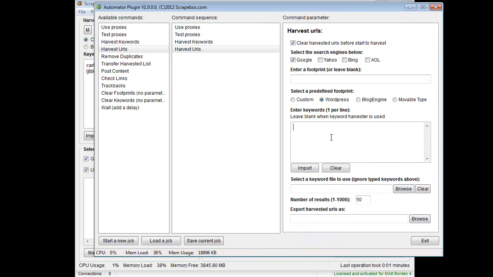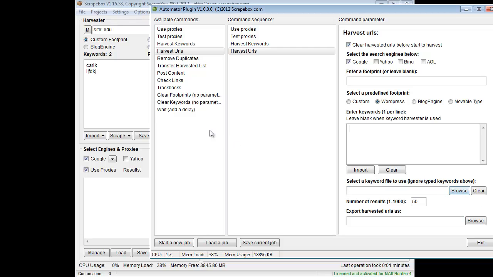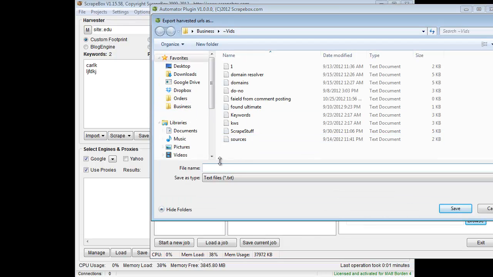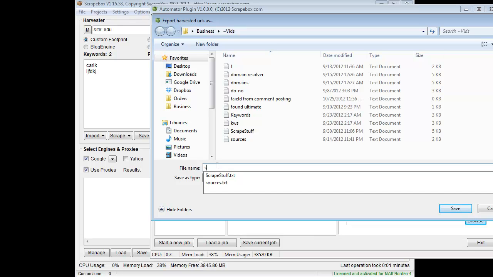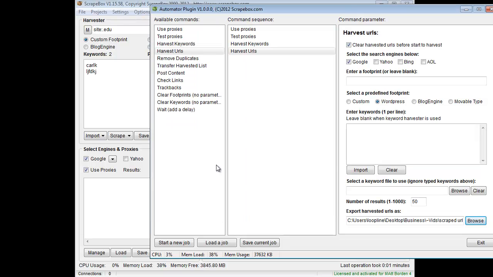So a couple of things here. One is that I can put keywords up here, but if I load in a file, you'll notice it ignores the typed in keywords. So if I type in keywords up here, then it will put those here, but if I load a file, it would just ignore these altogether. So you can't do both in the same function. And then whenever you want to export, you just basically choose a file, and we can just call it scraped URLs exported, and do that, and it will save that file.